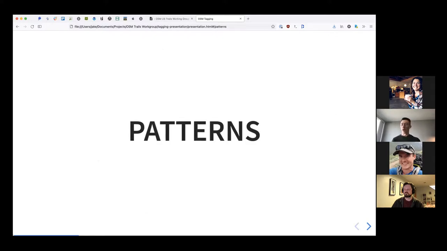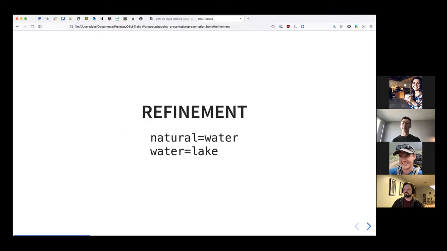There are several different common patterns that you see when we group tags together on objects. And I want to go through a few of them because, although they're not rules, they are common patterns that you'll observe when you look at groups of tags. The first one's called refinement. And refinement is when you have a key and a value that form one tag. In this case, natural equals water. So natural is a key that we use to describe cliffs and rocks and forests, and in this case, water areas. But we don't just want to say that it's water. We want to refine that claim and say, actually, it's a specific kind of water.